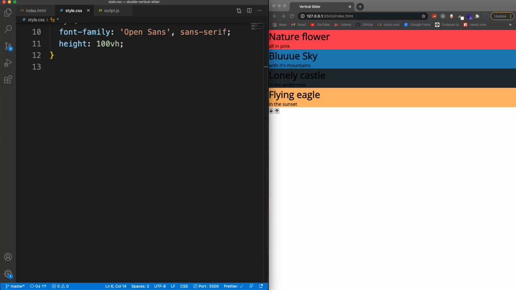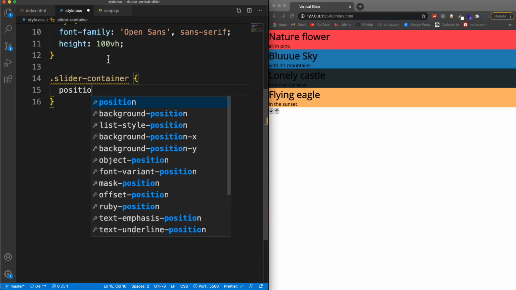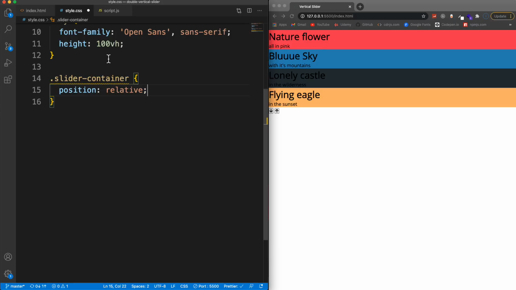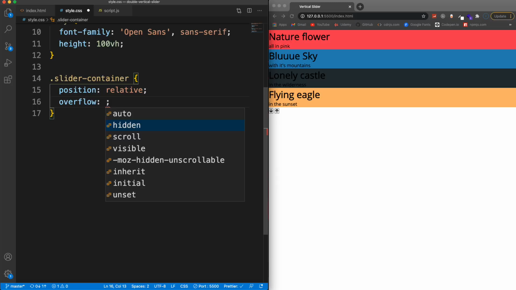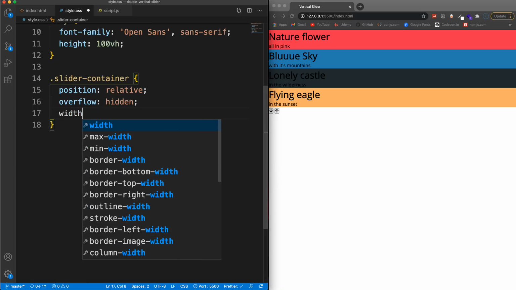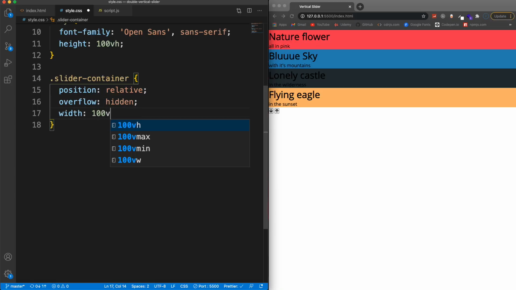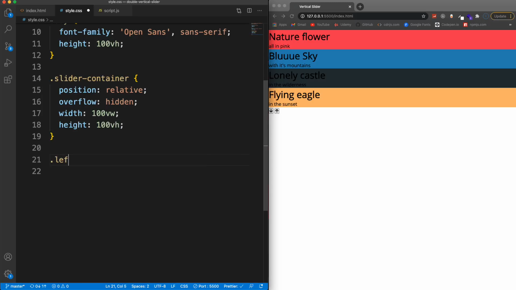Now, as far as the slider container goes, which is wrapped around everything, I'm going to set the position to relative because we're going to be setting everything inside of it as absolute within that container. And then just setting the overflow to hidden and set the width to 100 viewport widths, so VW, which will take the whole width, and same with the height. This is going to be VH, viewport heights. All right, and then we'll go ahead and start on the left slide.